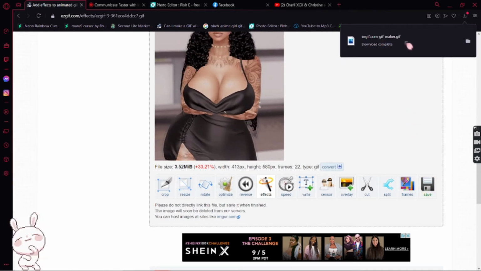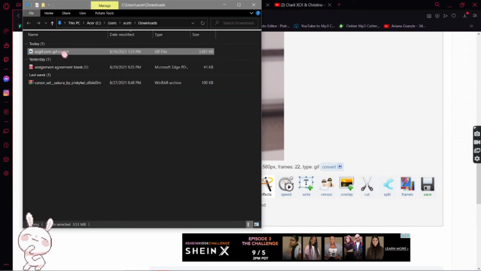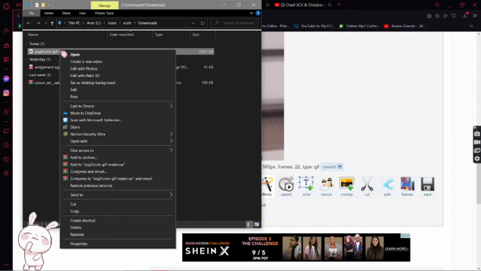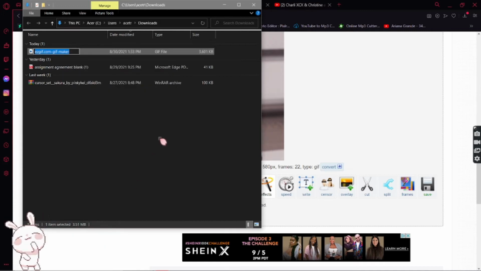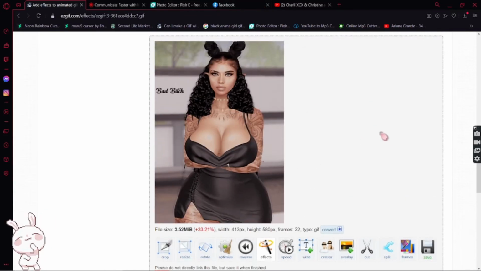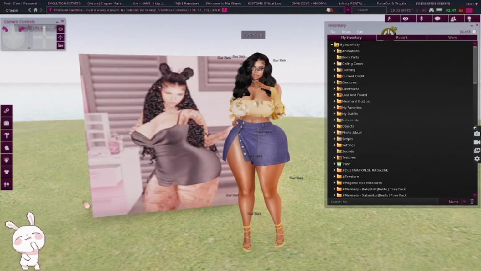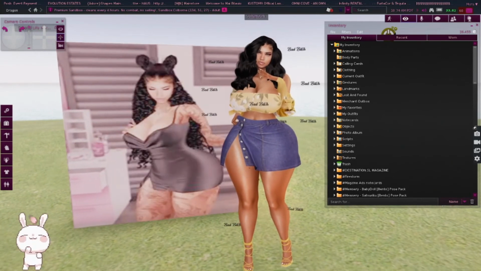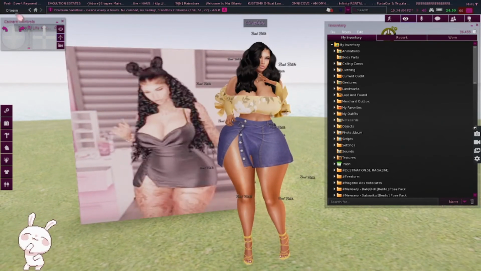Now when you save it, remember the name. You can click on where it says show in folder, and you'll be able to see it here. Now you can rename it. That's fine. And then we'll go back into Black Dragon.